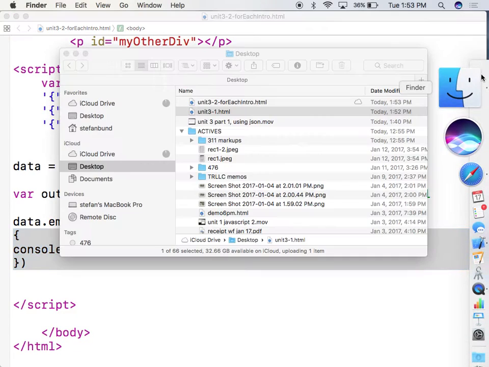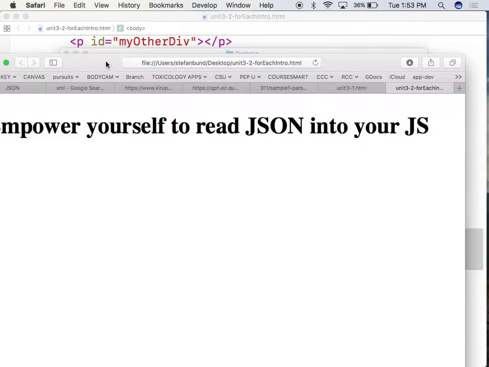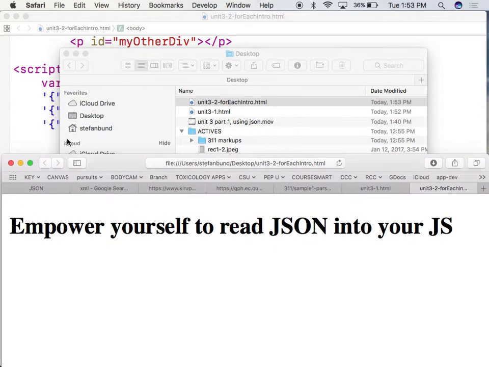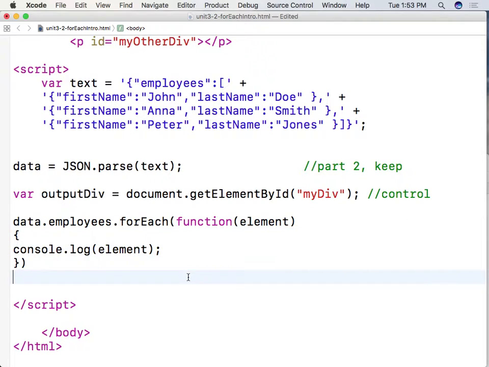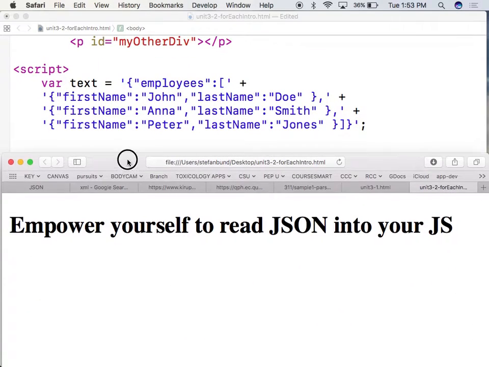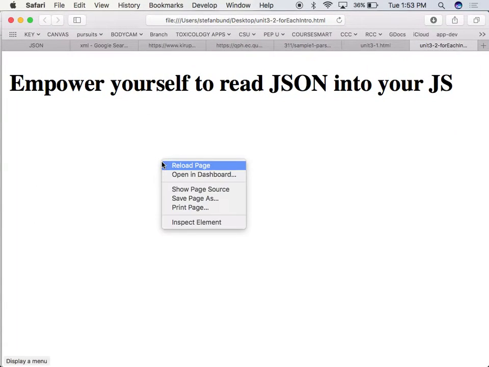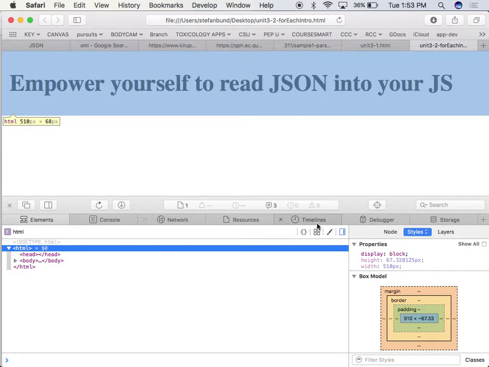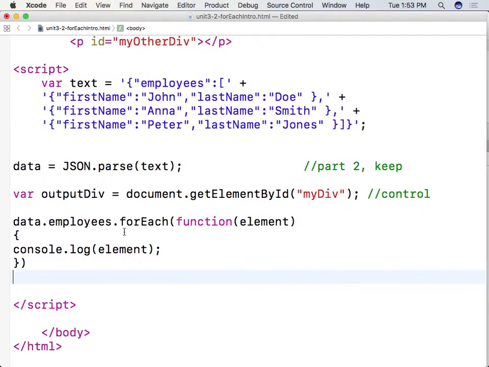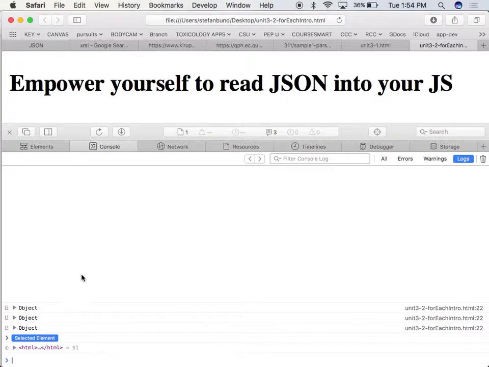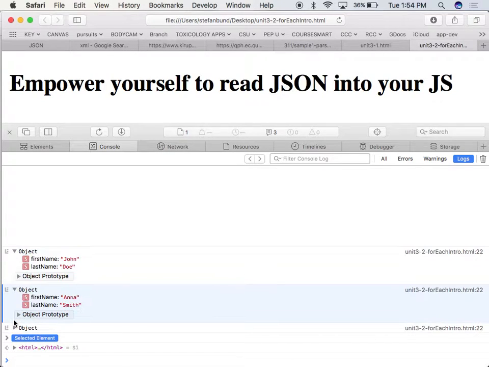So let's go look on the desktop for ForEach intro and make sure it's doing what I need it to do. And let's get on in there. I forgot that I'm writing everything to the console. So when I inspect the element, I should see lots happening in the console. You recall that I said, for every element within employees, just take the element and log it to the console. That's fine. So here you can see each of the elements are being logged.